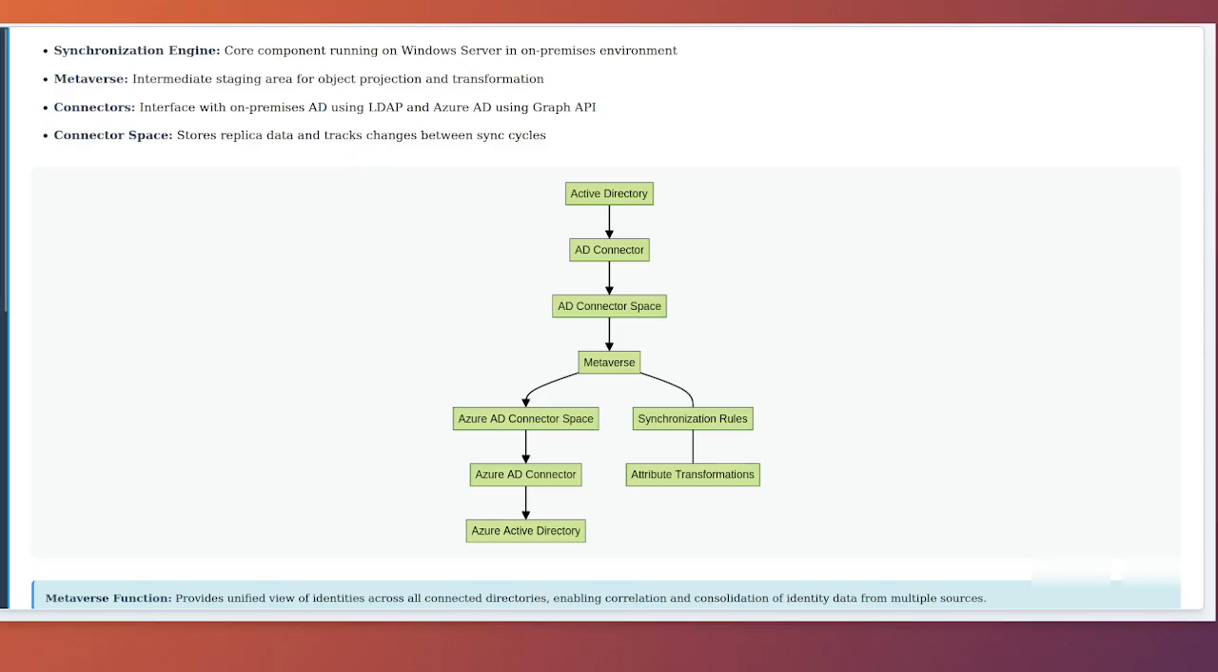The synchronization engine is responsible for reading identity data from your on-premises Active Directory Domain Services and writing that information to Azure Active Directory in the cloud. This engine operates based on synchronization rules that determine which objects should be synchronized and how attributes should be transformed during the synchronization process. These rules can be customized to meet specific organizational requirements, though Microsoft recommends using the default rules whenever possible to simplify troubleshooting and support.